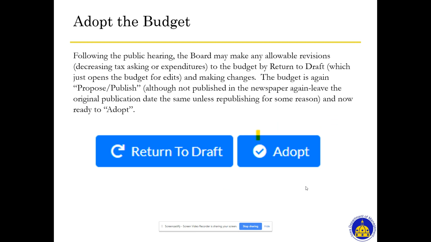Following the public hearing, the board can make any allowable revisions, which essentially would just be decreasing the tax asking or decreasing expenditures. So if they have their public hearing and they want to make revisions downward, they can do that. You would get back in the budget and essentially return to draft, which basically opens up the budget for edits, and you'd make those changes downward. The budget is again proposed and published, although unless for some reason you had to republish, in most cases, if you're reducing your asking or your expenditures, you don't have to republish. So you would leave the original publication date in there, and then you'd be ready to adopt.